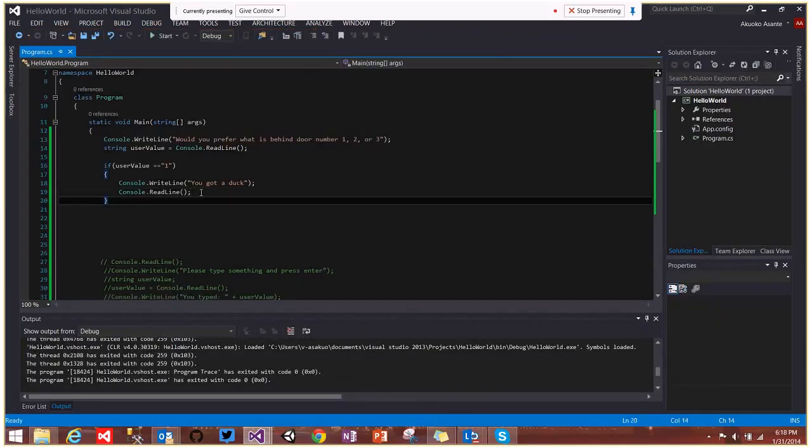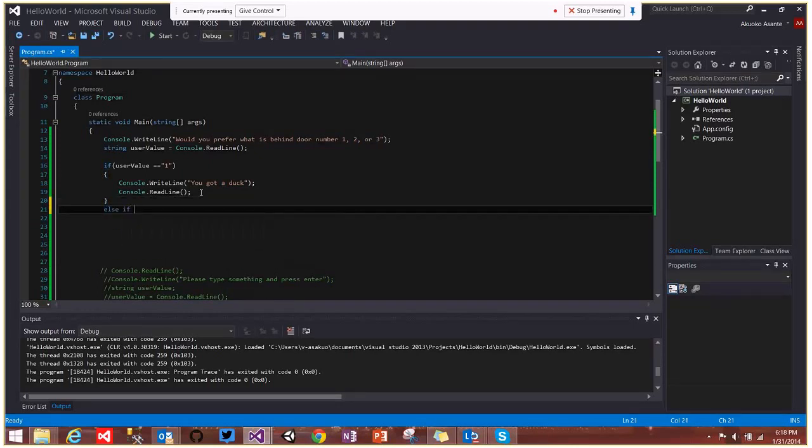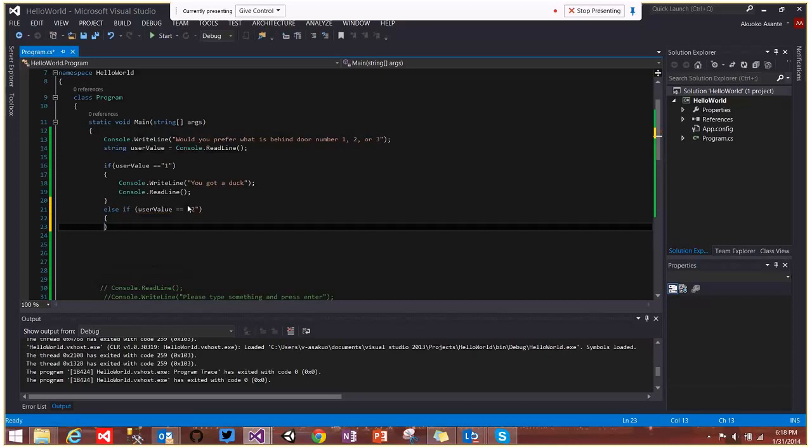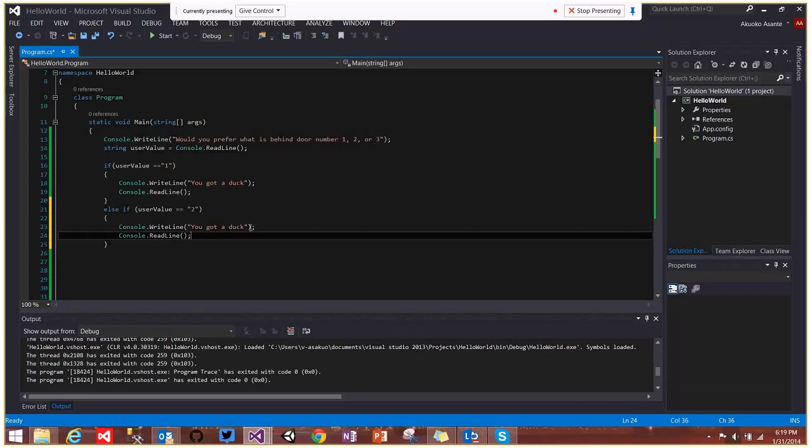So now let's add a bit more flesh to this. In order to test all other situations, we use a statement called else if. Else if always comes after an if. So if this statement is evaluated and it's false, I want you to make this check. Paste a bit. You got it.